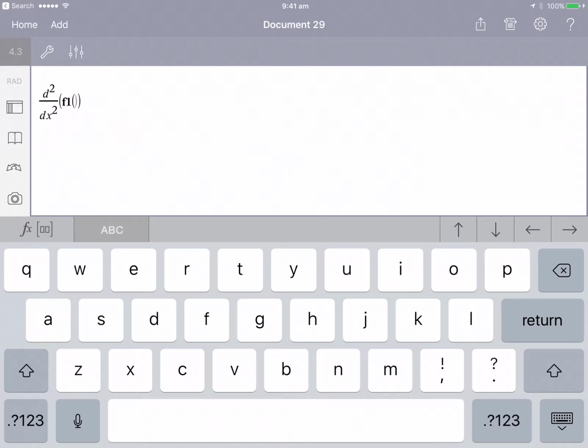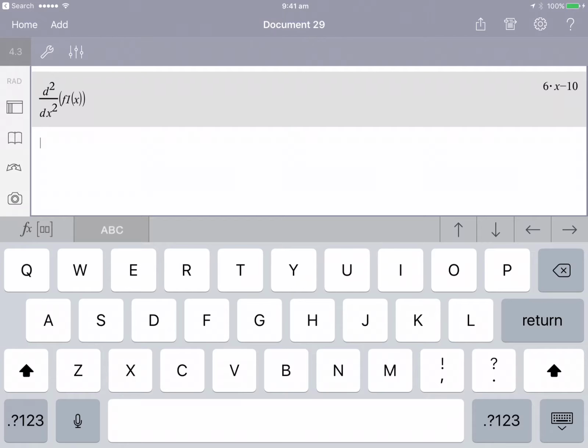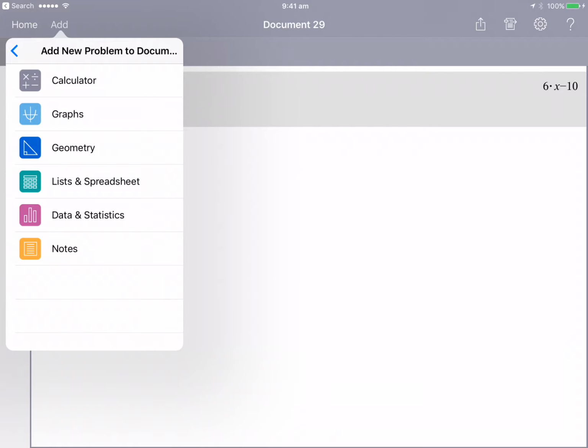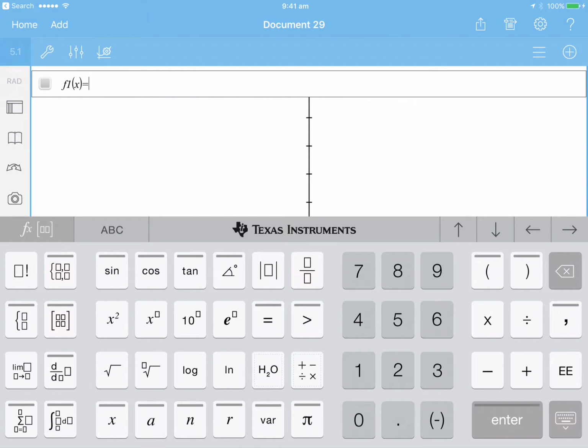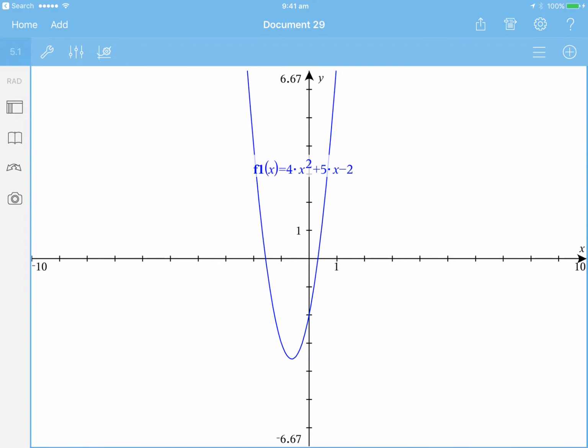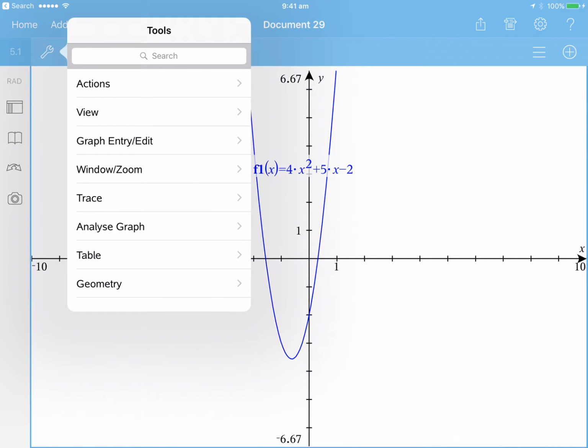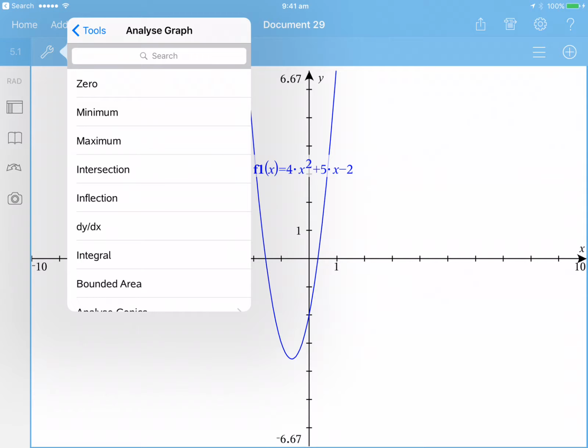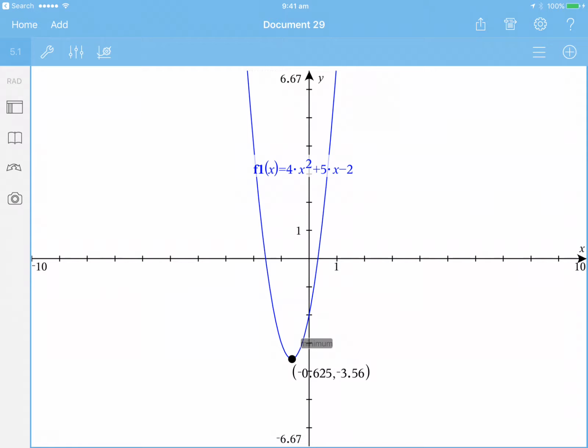f1 of x, and you've got the second derivative, which is what I showed you before. So that's 5. 6. Add a new problem. I'll add a graph. I'll put the function in for x squared plus 5x minus 2. Push enter. Menu, analyze graph, minimum. Left of the function, right of the function. x has to be greater than minus 0.625.